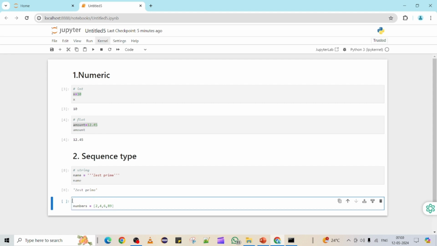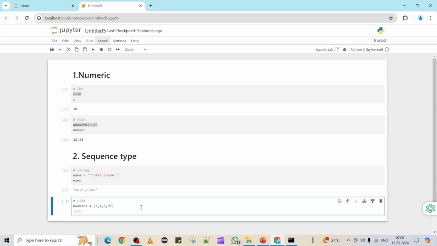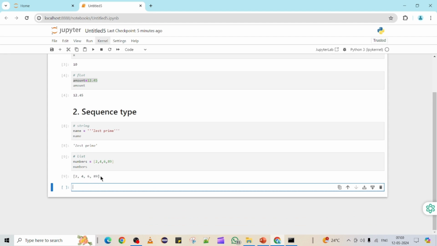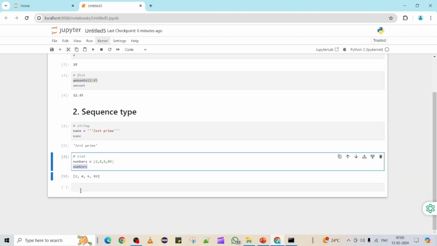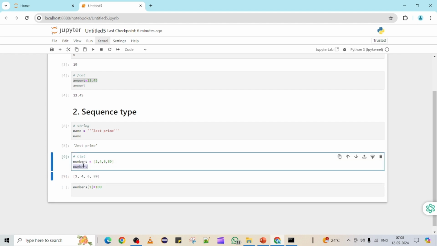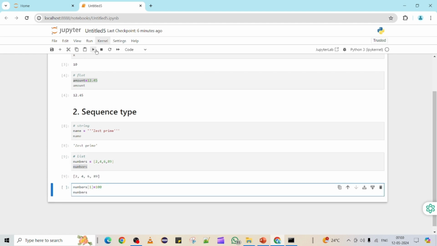If you want to give a label, you can say this is a list, and if you want to print it, you can print it just by typing the name, and you can see the elements. So what is the benefit here? This list can be modified. Say for instance, now I want to modify the list's first index to 100, and then I want to print it. So basically you can modify this list.